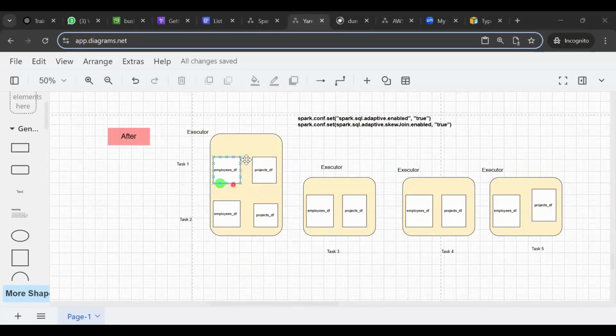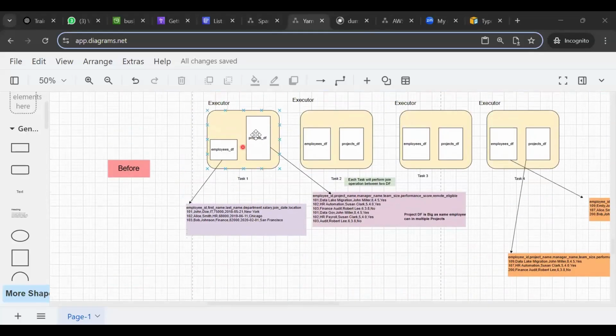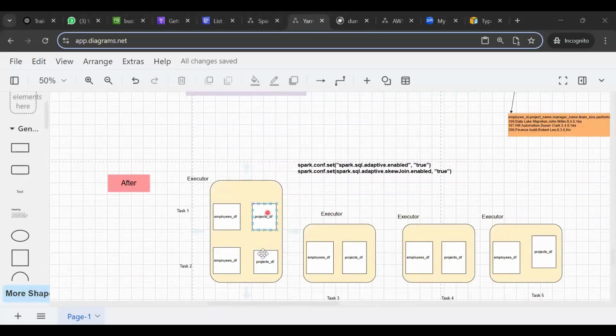And it even split your big partition into small partitions like this. And it even duplicated this employee data frame so that it can match this data frame with this one and this with this one. So earlier you got four tasks, now you got five tasks, and with the help of these five tasks, you can complete your execution on time. So all the executors will finish their job on time.